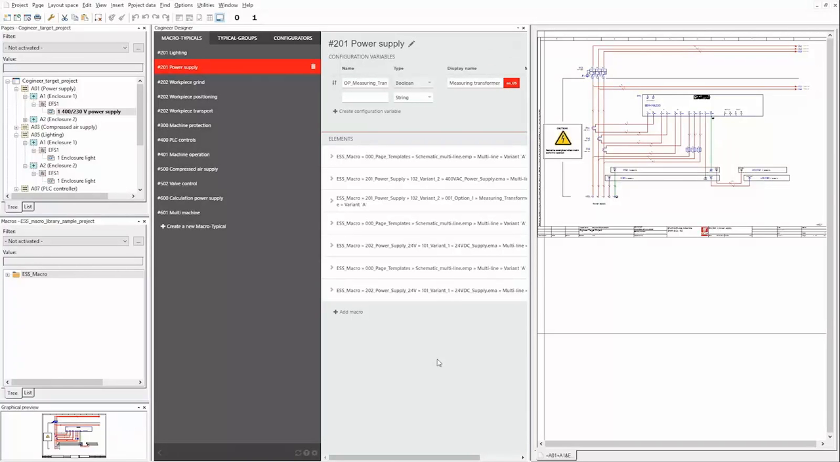In this part of the video I want to show you how the macros are structured, that I used in the designer of EPLAN Cogineer. First I want to show you the macros that I used to generate the power supply. This is the result of the generation. In the macro typical, these three macros are used to generate this page.